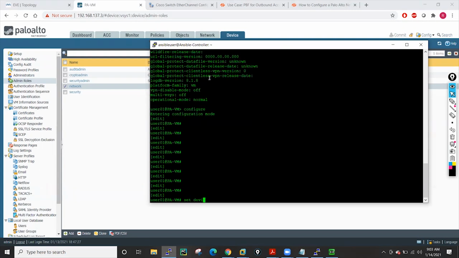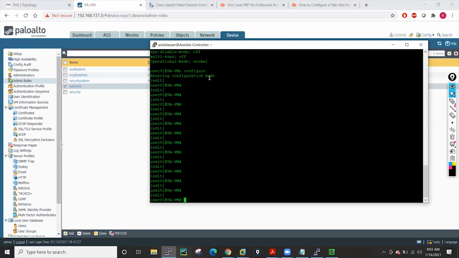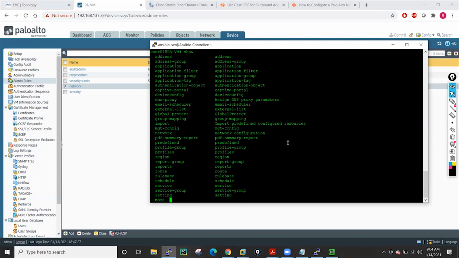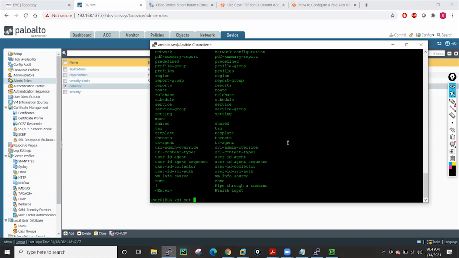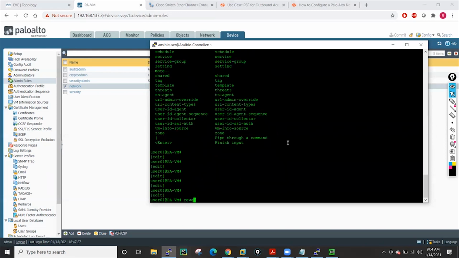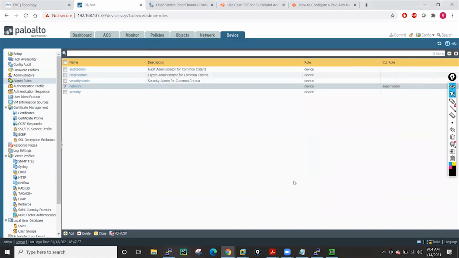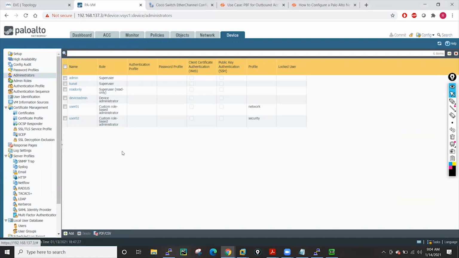Set device config. See, the set command is not working. He is not even able to run the set command because we have given only read-only access. So he can only run show commands. If I press set here, nothing is there. Delete, nothing is there. Request, nothing is there. He only has access to show commands. So this is how we basically restrict the access, and this is the way we can create the administrator accounts here.